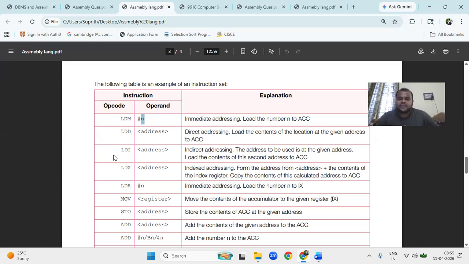So what is the next one? LDI. I stands for indirect addressing. The address to be used is given; load the content of the second address. If it is given as LDI R1, you are not going to store the R1 value, but the content at the second address. And LDX, X stands for indexed addressing, and I stands for indirect addressing.